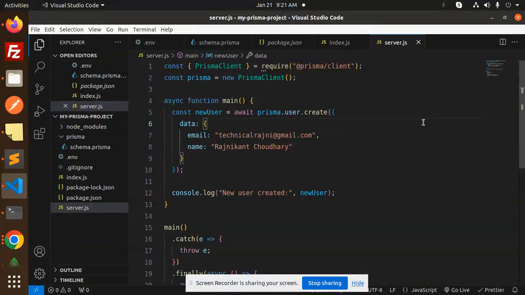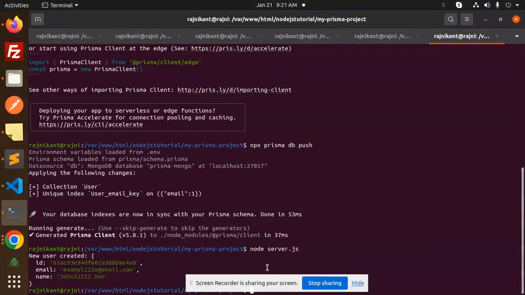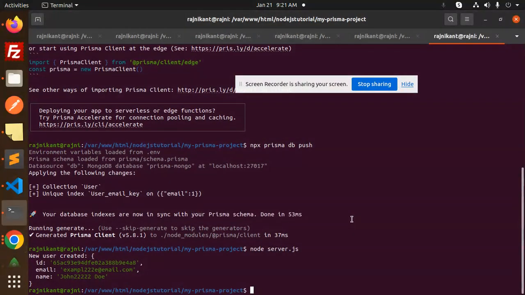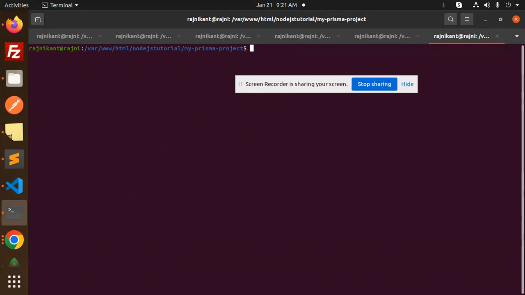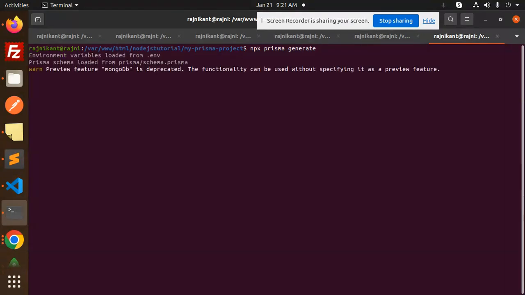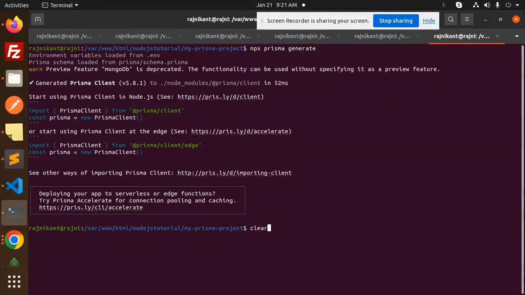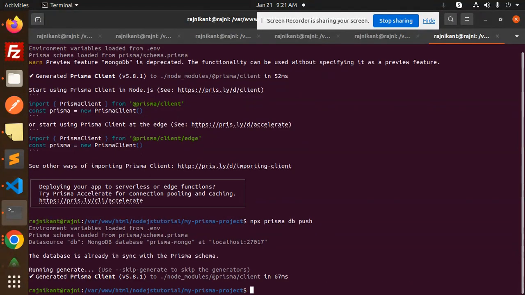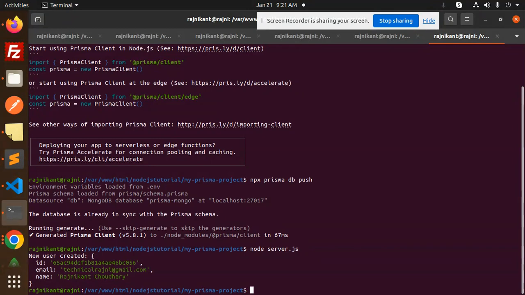Okay, so let's see whether this is working or not. So what we have to do is run the command first. So first of all, we will go with npx prisma generate. Okay, then we go with db push to create the collection of the model user schema. Okay, this is done. After this, we have to go with node server.js to create a user in that model. And you can see technicalrajni is added.